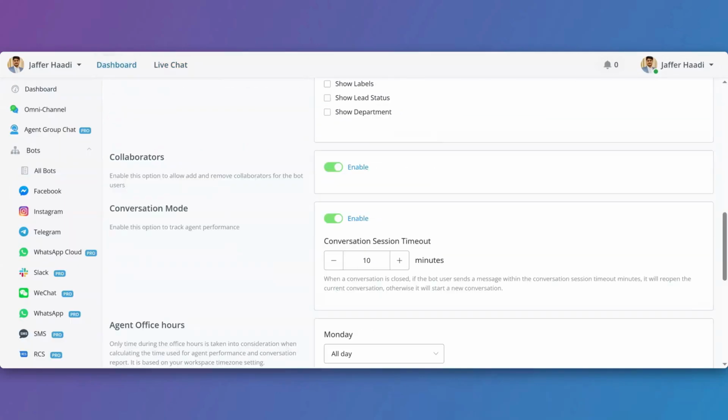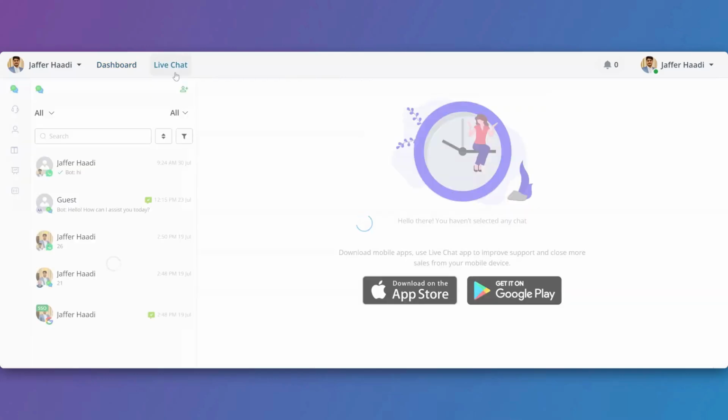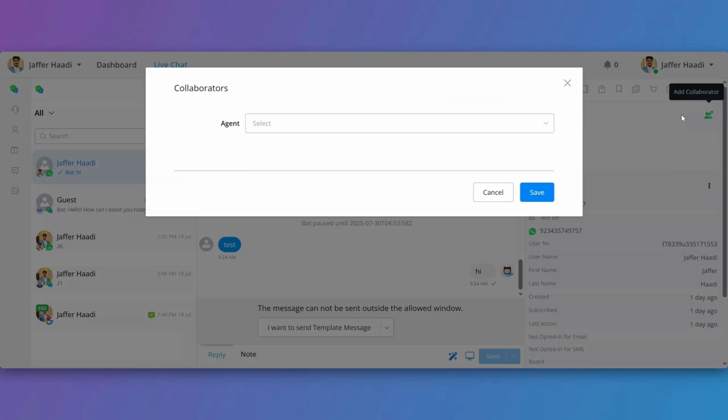Next, here we have collaborators. So when this is off, it means that by default, there is one person assigned to one chat. But when you turn on this option, then you can add multiple members to the same conversation, but their role now will be the collaborators. Inside the live chat, you can open any chat, and here is the option, and you can add different members as a collaborator inside the same conversation. So now they have access to the same conversation.